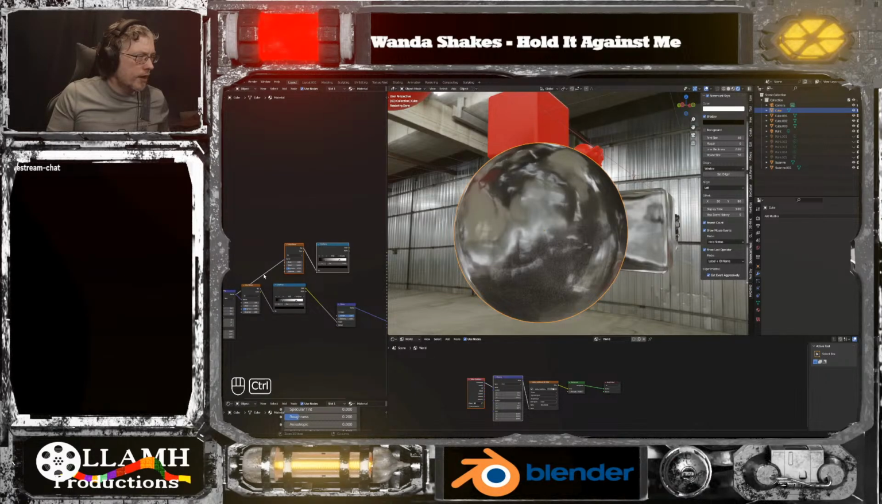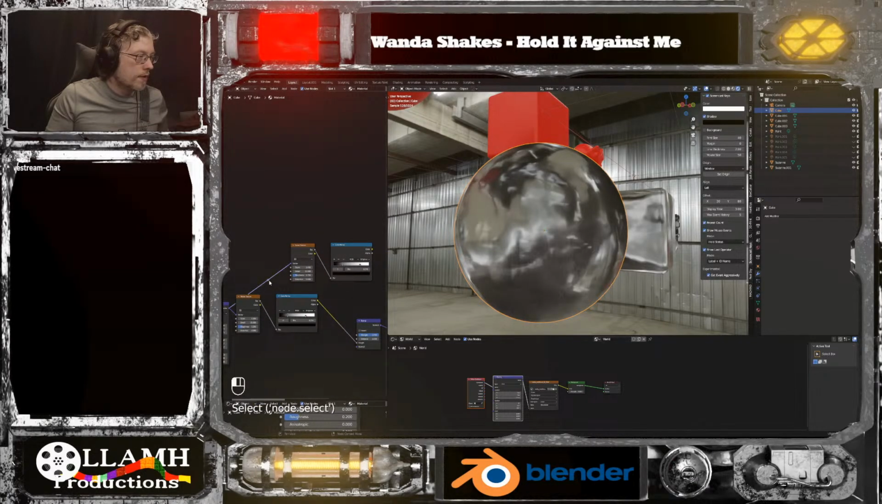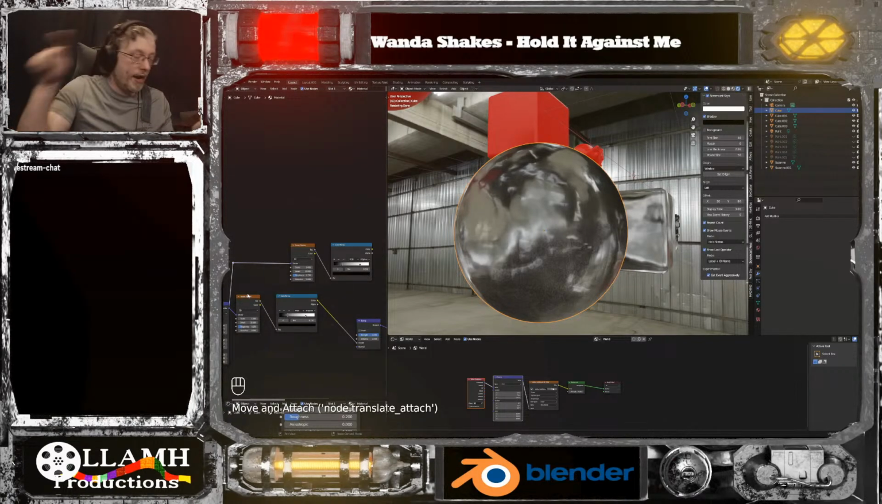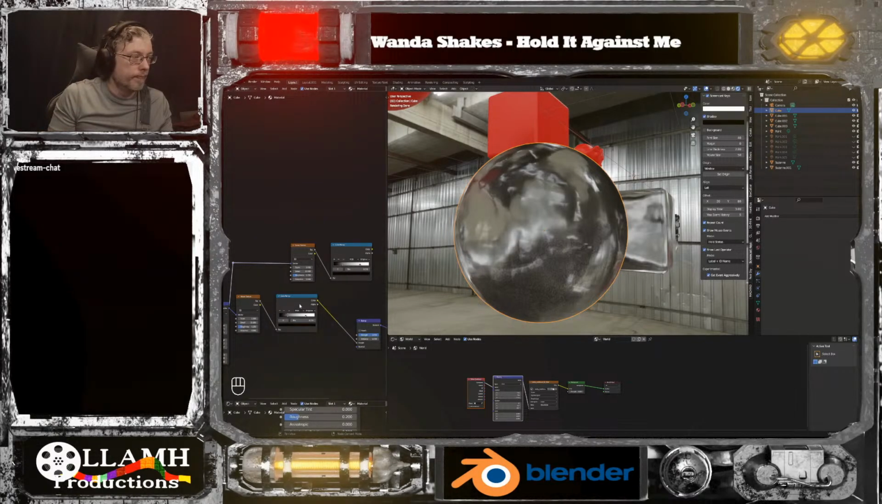And we can hit, I think it's Control, no, Shift. All right. So Shift, right click adds a reroute so that we can take this, grab that, so we can move it up here so that we keep our lines straight and easily readable.